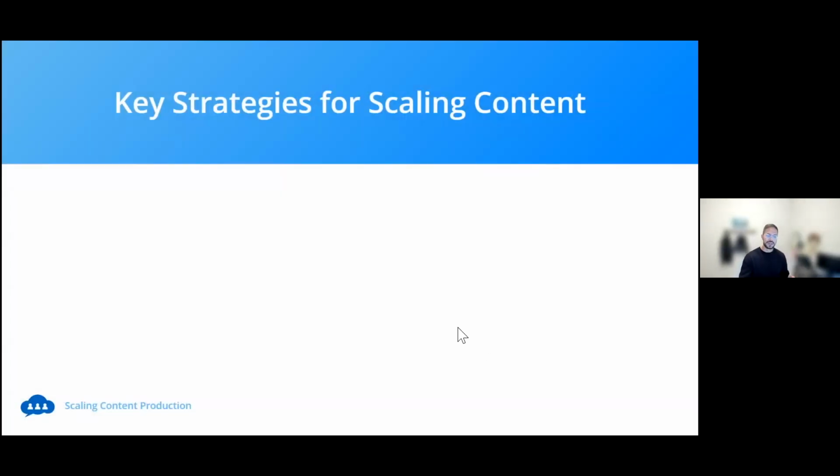So there are some key strategies and some things to take into account when you're scaling your content. First, of course, strategize. And this is what we just talked about. You have to really put time and thought into planning the process and think, okay, who is going to be accountable, who's going to be doing the job, what are the jobs to be done, and what are the goals that we're trying to achieve.